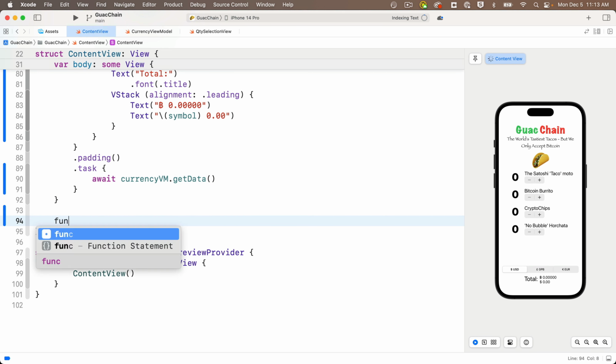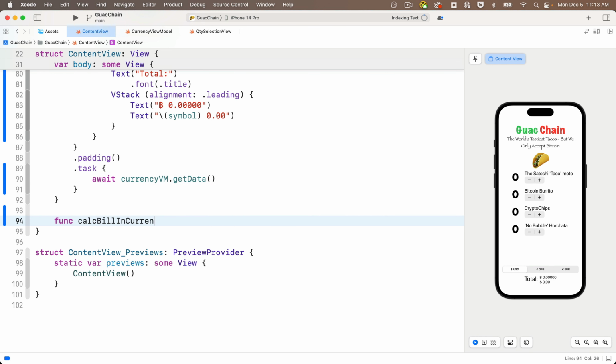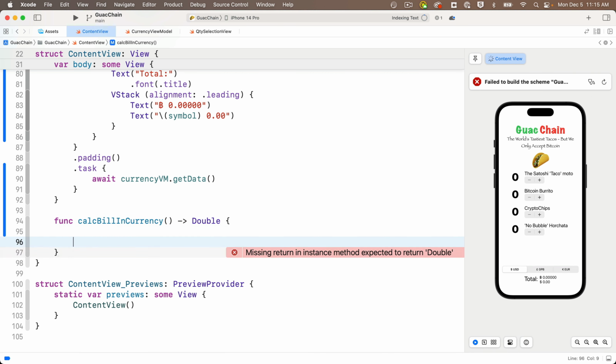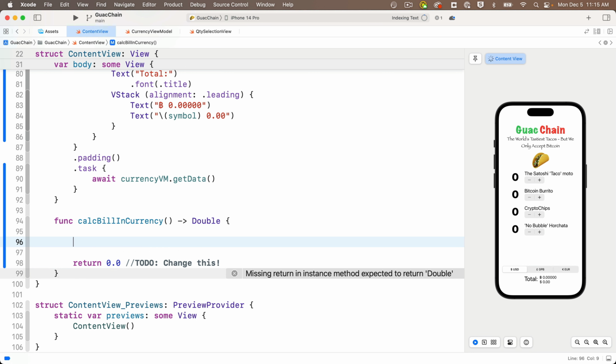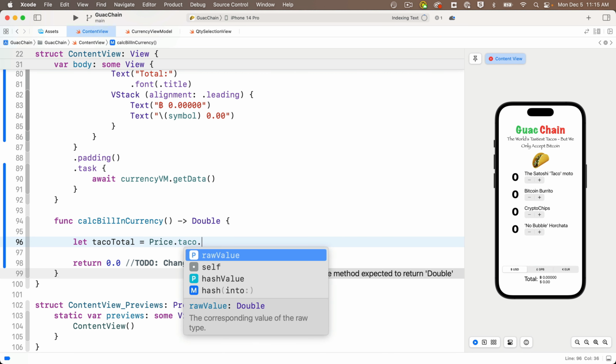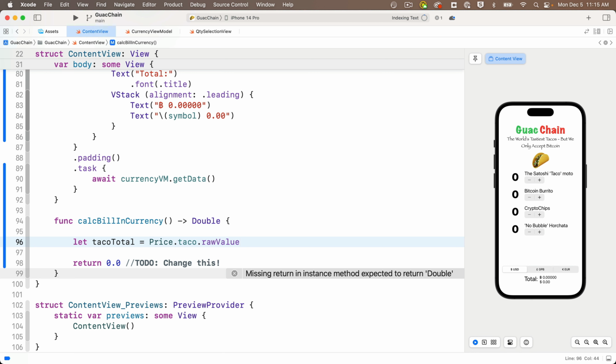We'll say func calcBillInCurrency, open and close parens, arrow, Double, since we're returning a double, open and close curlies. And just to silence the error, I'll say return 0.0 with a to do, change this. And then what I'm going to do is I'm going to calculate the total for all of the order items. So I'll start out creating a constant let tacoTotal equals capital P Price.taco.rawValue. That's the price of the taco. Then I want to multiply it by the quantity.